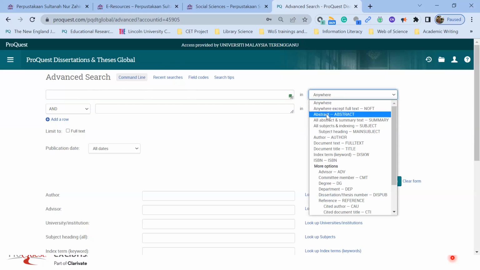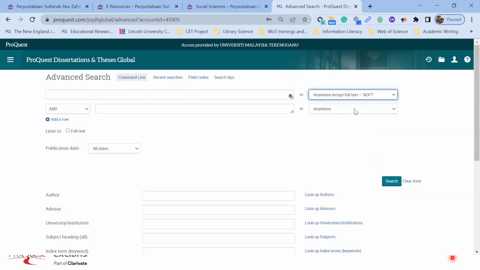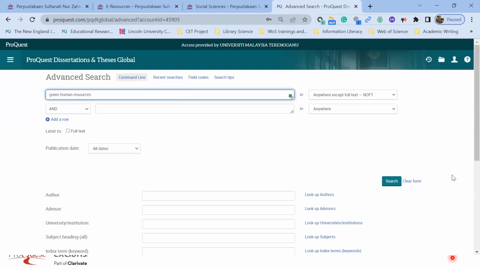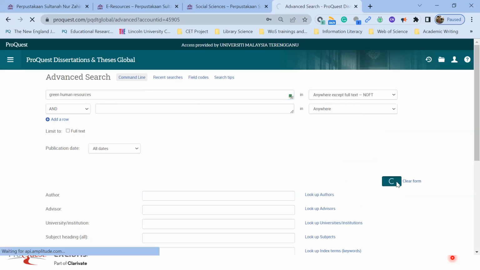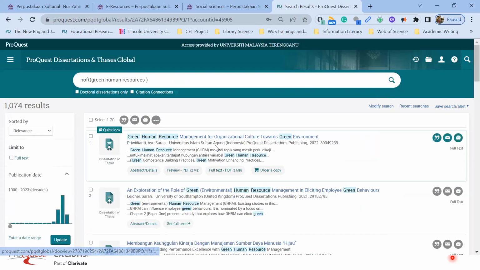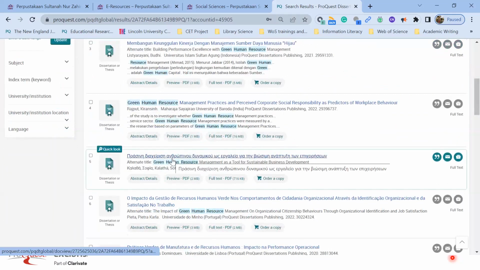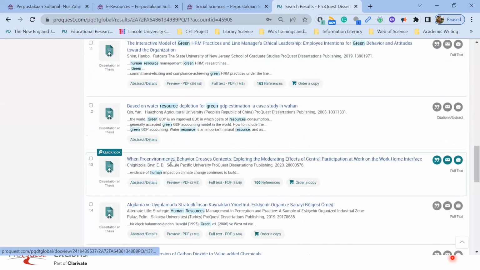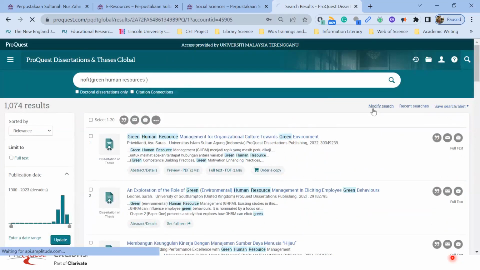In advanced search, there are some fields that you can use often. Remember, Anywhere except full text, or NOFT. Let's say I put in green human resources, just as an example, and search like this. I will get fewer results compared to before, much fewer, but they are definitely talking about green human resources, either in the title or in the abstract or in any of the index. So that gives you fewer results, but more precise, more relevant information.